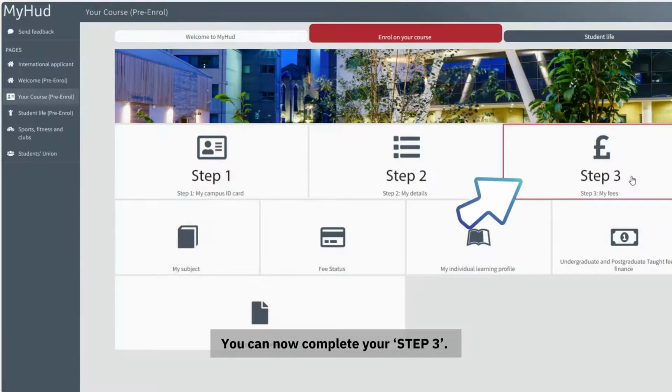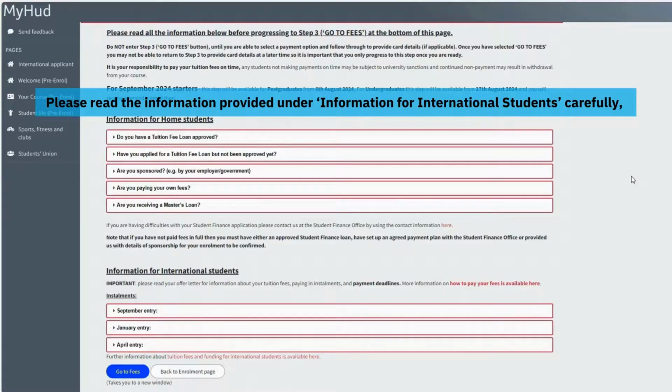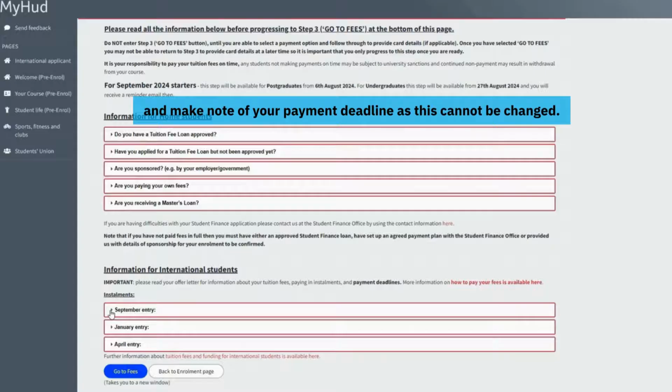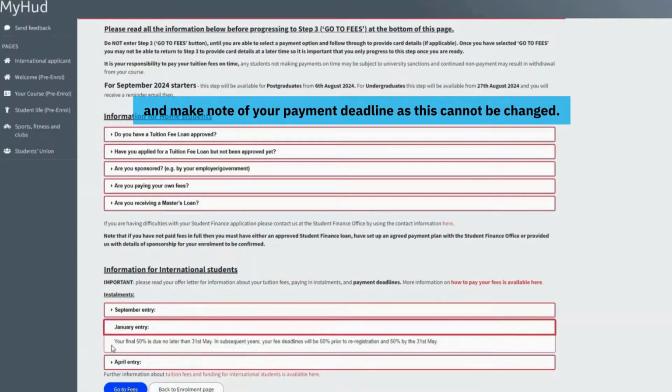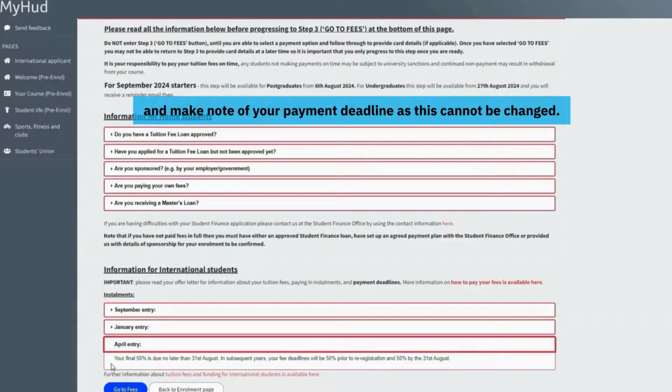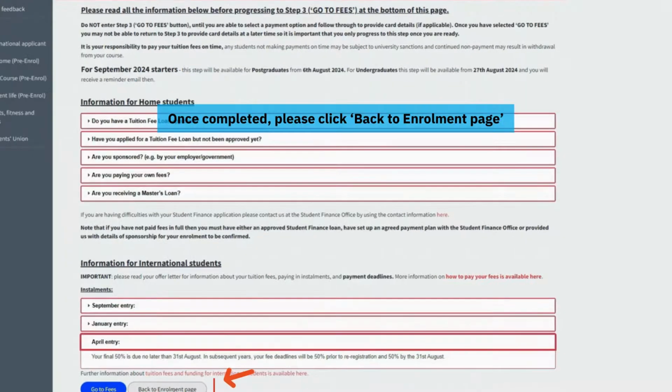You can now complete your Step 3. Please read the information provided under Information for International Students carefully, and make note of your payment deadline, as this cannot be changed. Once completed, please click Back to Enrollment page.